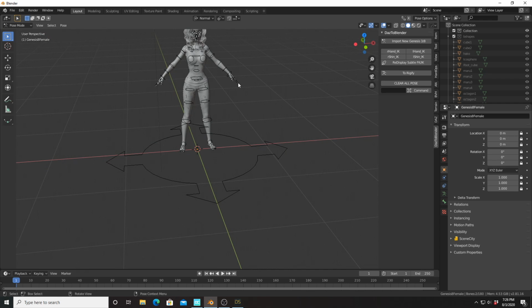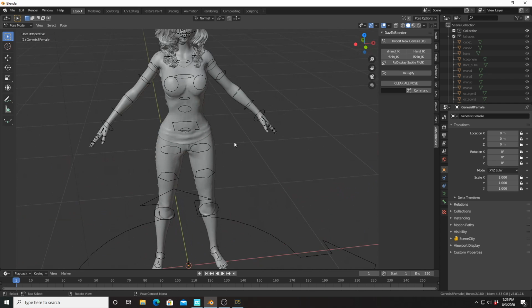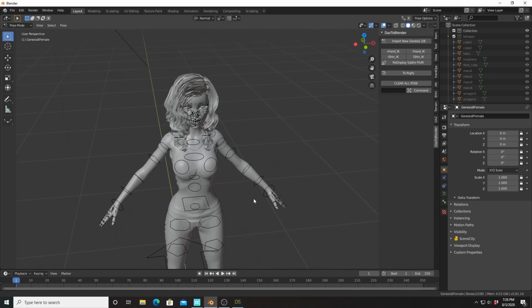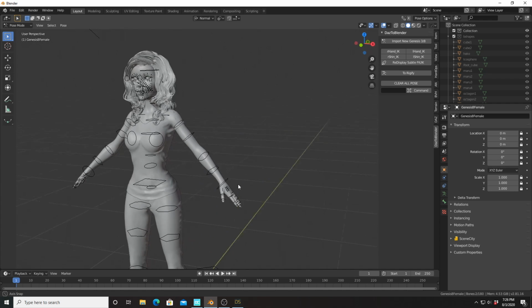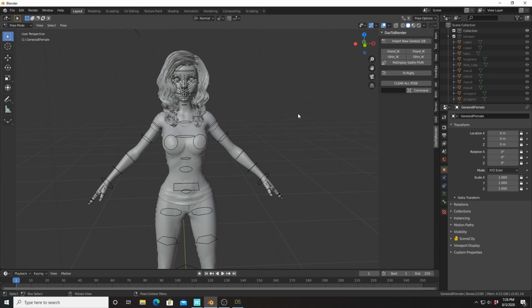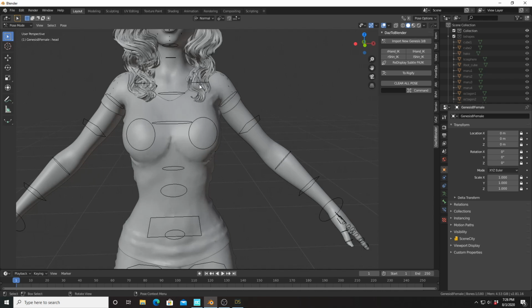Let's take a look at what we get as a result, and then later on I will import the same character using the Diffeomorphic Daz importer and do a little bit of comparison. To start out, let's look at the rigging. And the rigging's pretty cool.